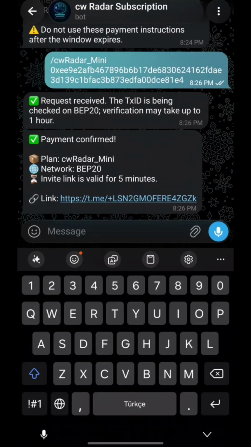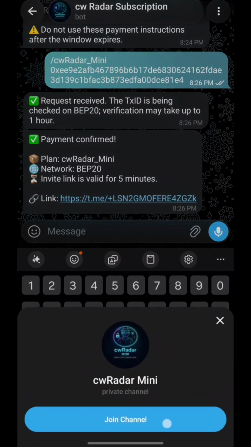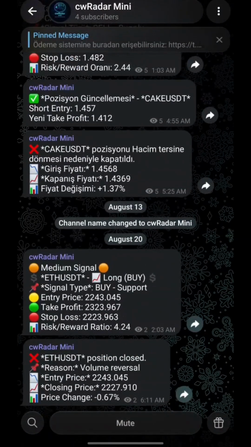Once the transaction is complete, you'll receive an invitation link along with a confirmation message. You can click that invitation link to join the group, or if you click the subscription button within the bot, you can get information about your subscription. It's that simple. Take care.